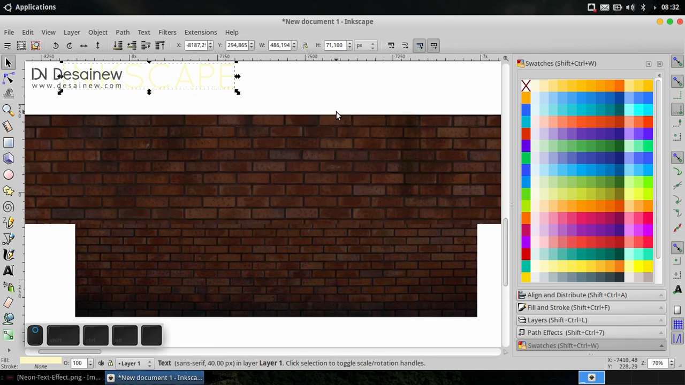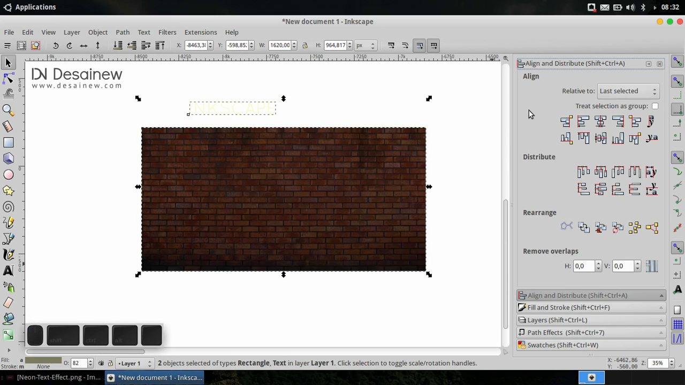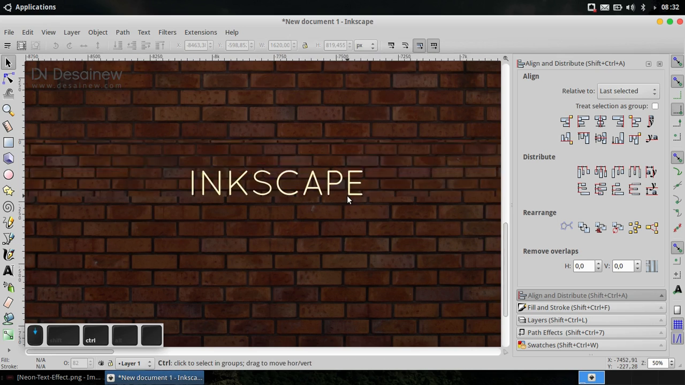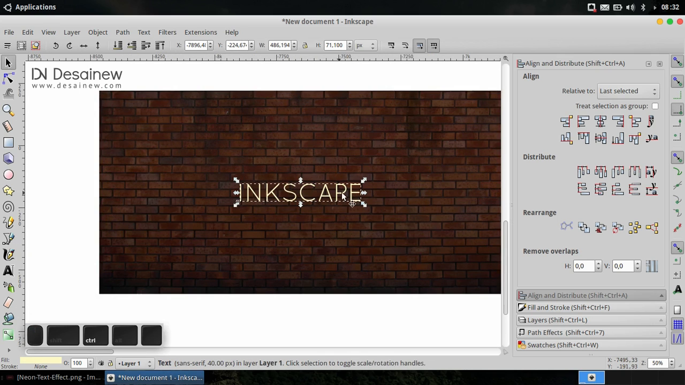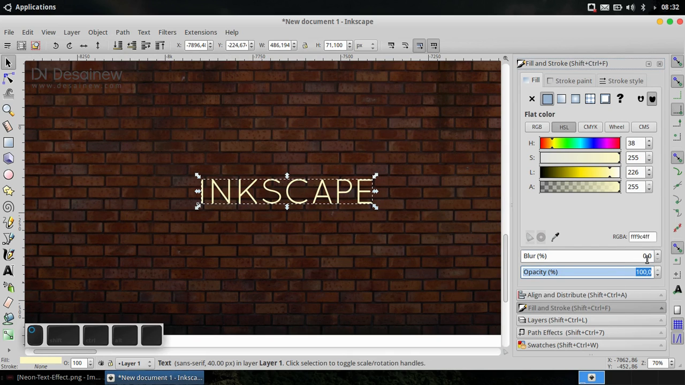And then select the rectangle object, hold shift, and open Align and Distribute. For Relative to, we choose Last selected and make it centered. Click center on vertical axis and horizontal axis. Okay, click the text object and then open Fill and Stroke, and give a blur effect with the number 1.2.